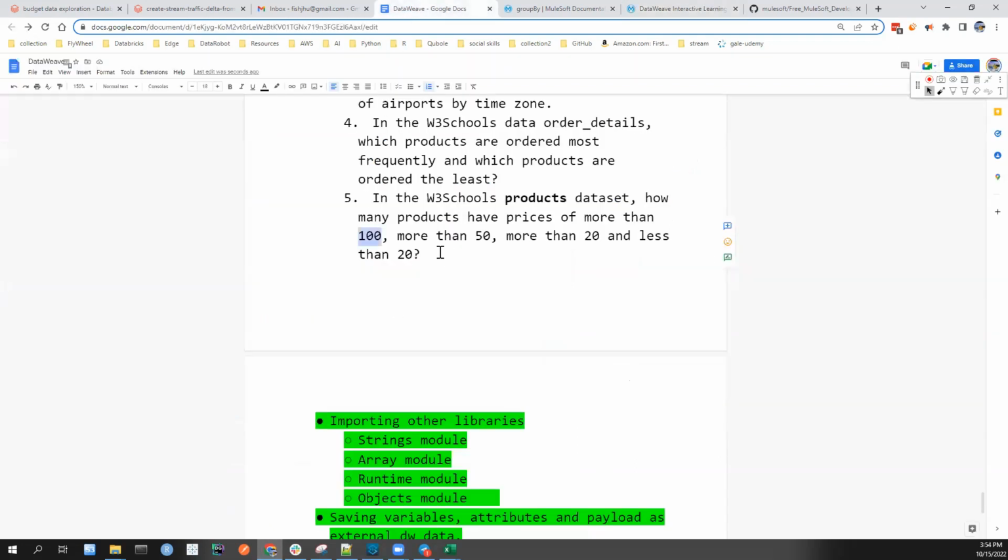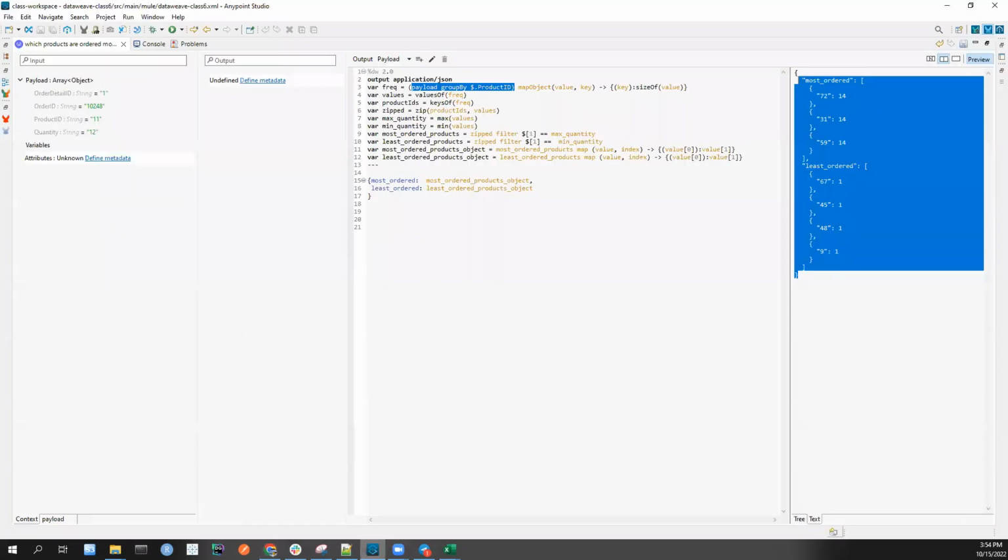So with our example, let me show you to answer our question what we can do. So the price, we are going to create another field, another column, and give it a name. If it is greater than 100, we will call it greater than 100. If it is between 100 and 50, we will call it greater than 50. If it is between 50 and 20, we will call it greater than 20. And if it is less than 20, we call it less than 20. Then we get count based on that new field that we are going to create.